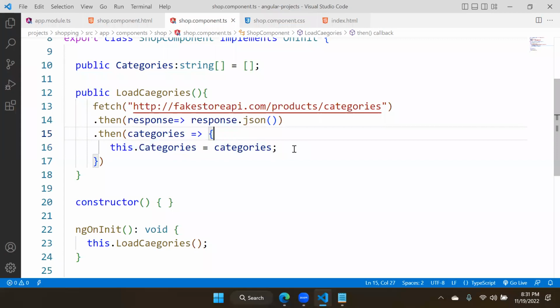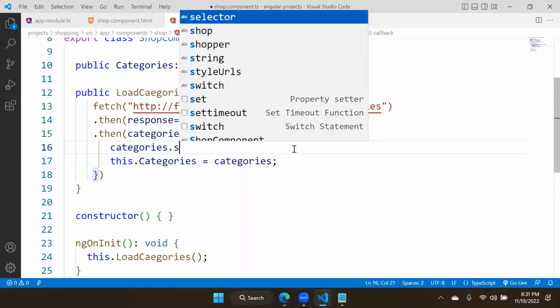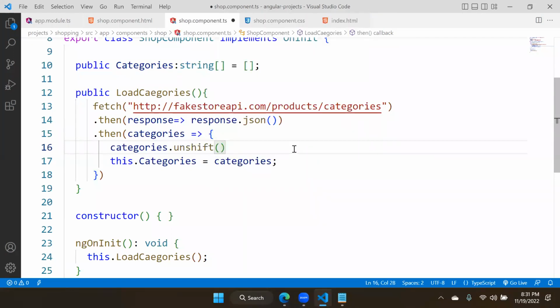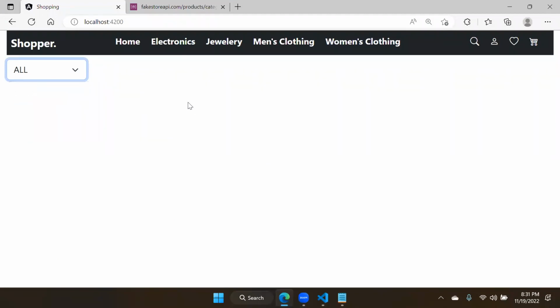Just what you can do is, into the categories, you can use unshift. Unshift, you know unshift, right? Unshift means it will add a new item as the first item. Which one? All. That means it will add that all. Now you can see all will come. That means I am adding all as the first item and I am displaying here. These are all the categories in the drop down. These are all available at the top also.